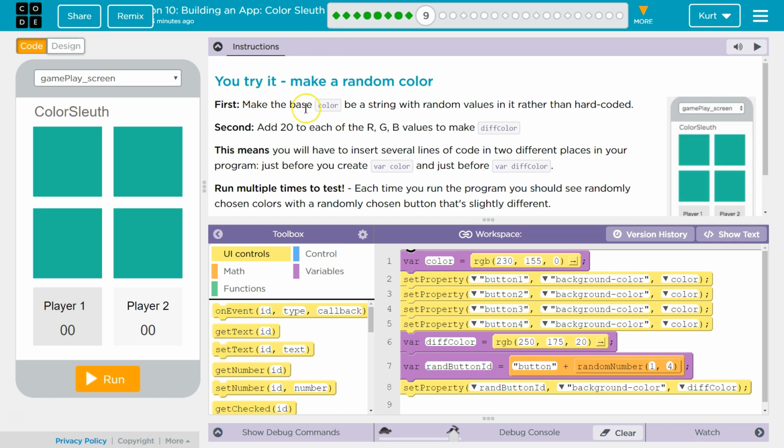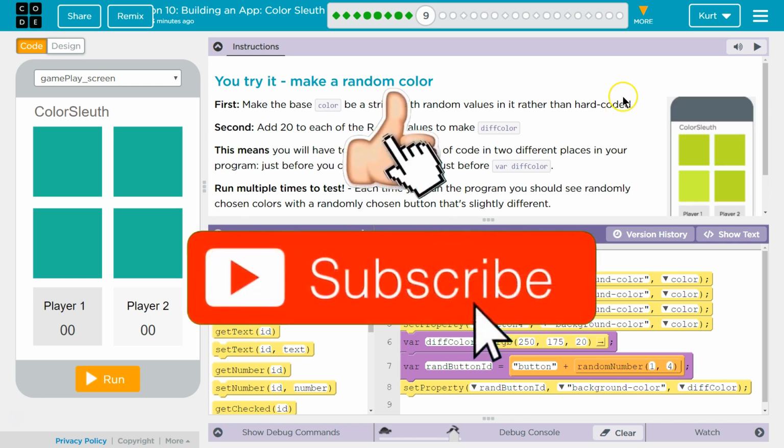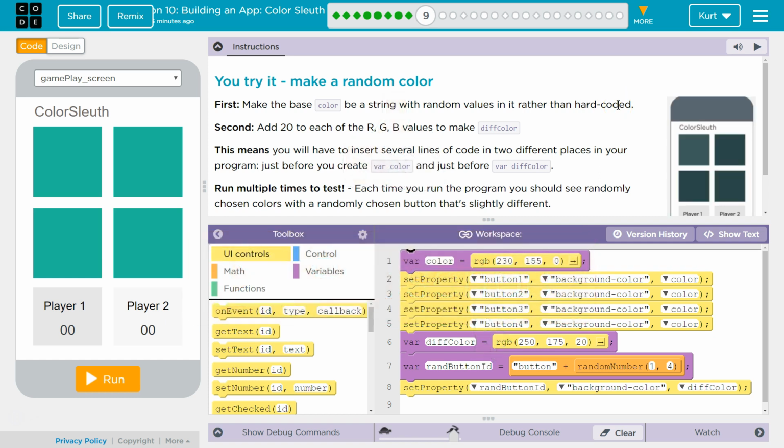Make a random color. First, make the base color be a string, which is something in quotes, right? With random values in it rather than hard-coded. Hard-coded means that in a string I would write the number literally, all in quotes, like 250 or something like that. Add 20 to each of the RGB values to make the diff color. Okay, so make the base color be a string with random values added to it. Got it?